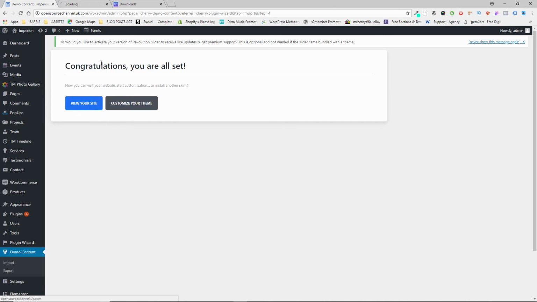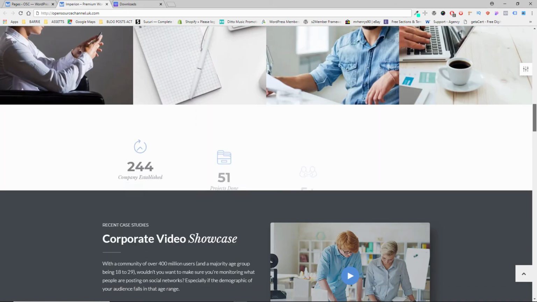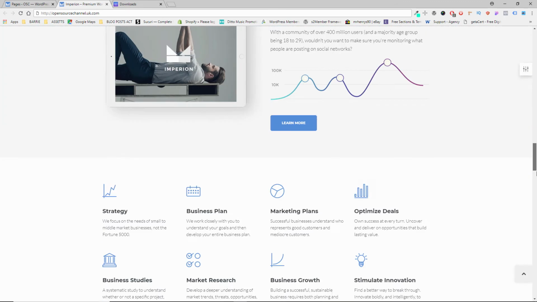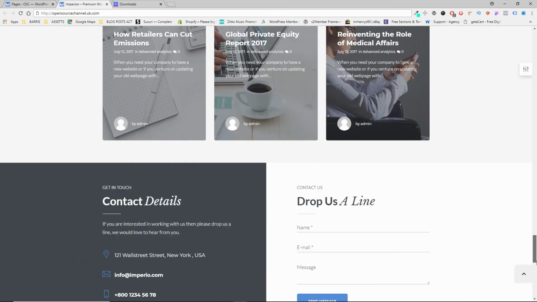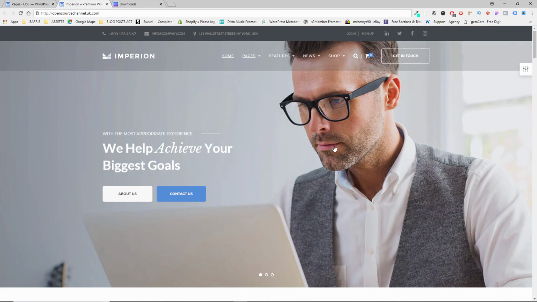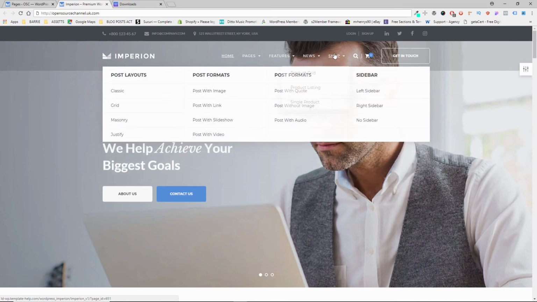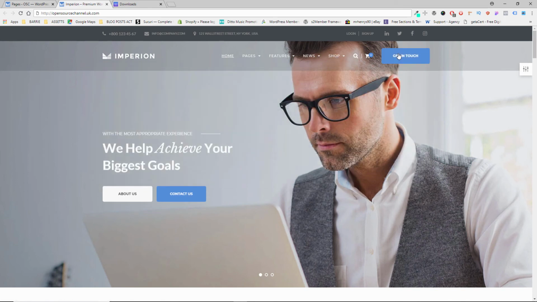One is to view the site, and the other one is to customize your site by adding the logo and the rest. Now, for this tutorial, I'm going to leave it as it is. I'm not going to change the logo or anything else. This is the first page, as you can see, that has been imported properly. This is the menu. Pages, features, news, and of course the shop, as I mentioned.